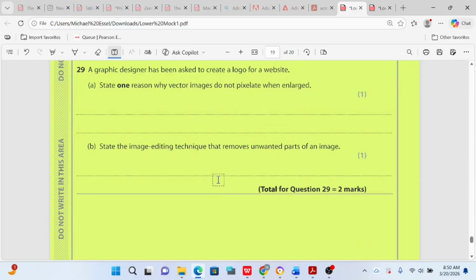29. A graphic designer has been asked to create a logo for a website. State one reason why vector images do not pixelate when enlarged. Alright, one reason why: made of lines and can be recalculated. Yes, it uses coordinates and these coordinates can be recalculated. You can also redraw it either to make it bigger or smaller by using the scale factor. Okay, so these are the reasons why vector images do not pixelate. Question 29b. State the image editing technique that removes unwanted parts of an image. So here you are looking at what?